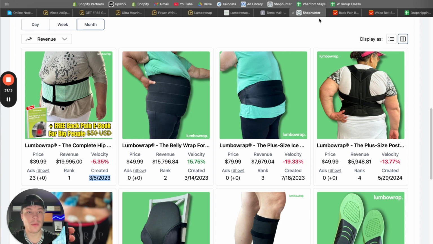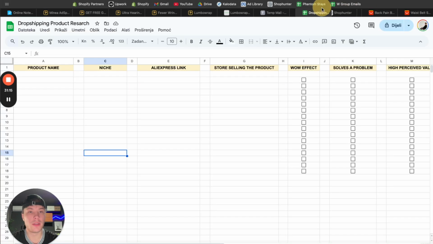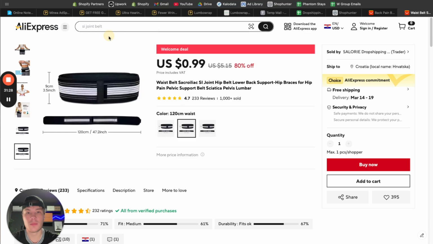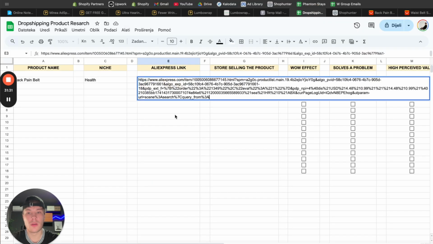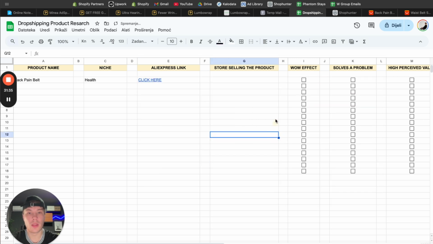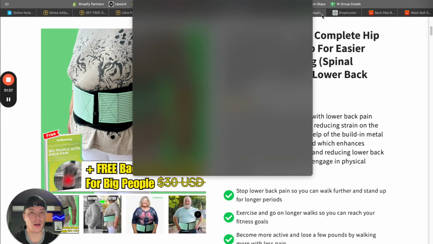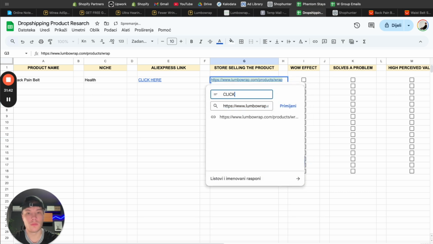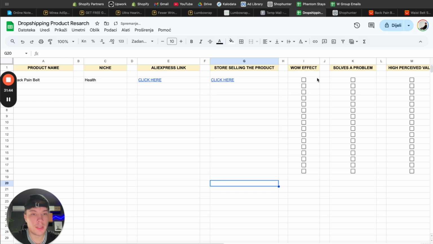So the next thing that I would do, I have this sheet that I created. So I would add in the product name, which would be back pain belt. The niche would be health. AliExpress link. So I'm gonna copy this. What I like to do is just set it to click here. Store selling the product. We're gonna copy the link.